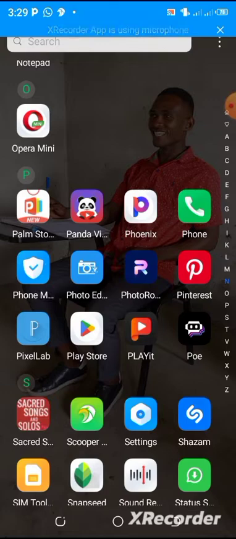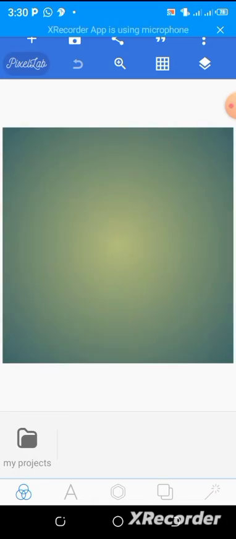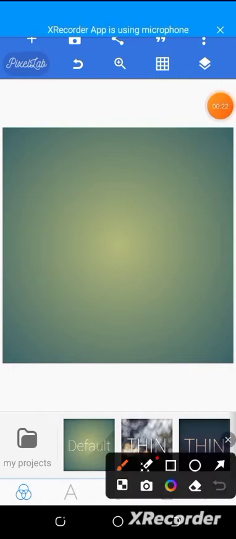Today we are going to do a business card design. So all we need to do is go to our Pixellab workspace and choose the suitable size for our business card. So I will click here in order to resize this.